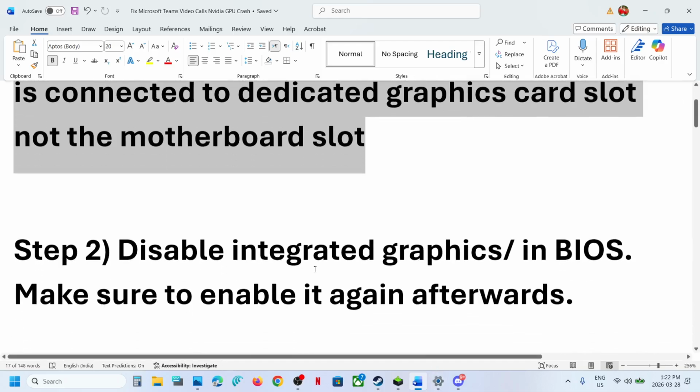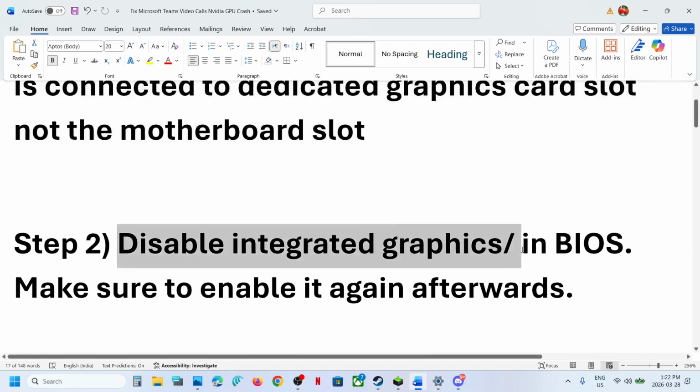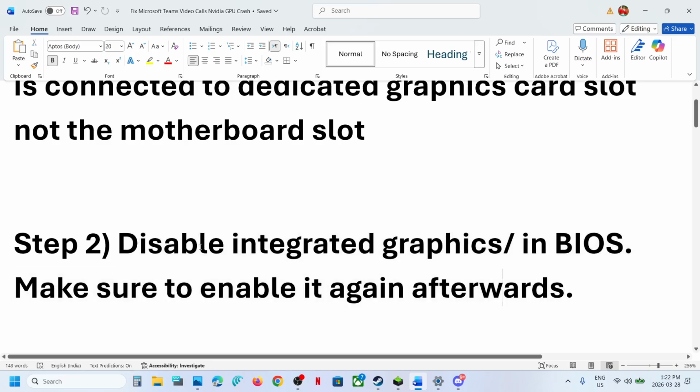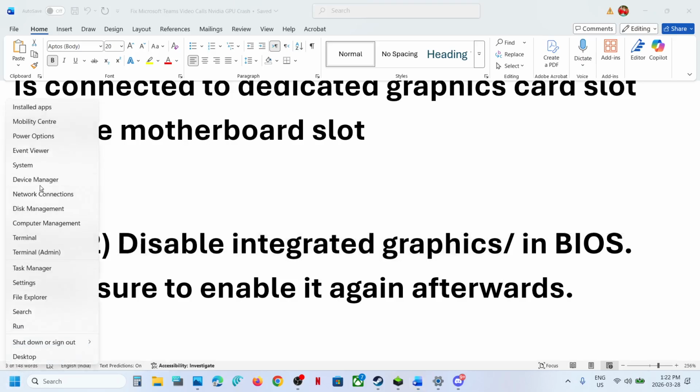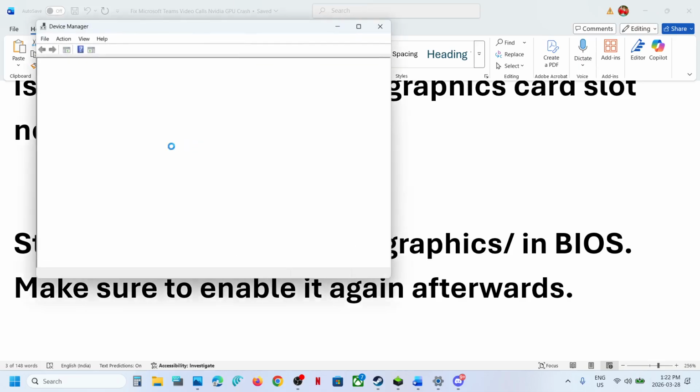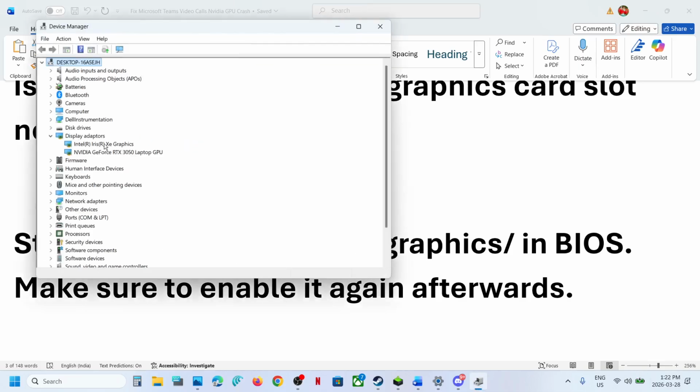Now the next step is to disable the integrated graphic card, in Windows or in BIOS, and make sure to enable it afterwards. For this, right-click on the start menu, go to Device Manager, and expand Display adapters. If your computer has dual graphic cards, one is integrated and the other is discrete. In my case, this is the integrated one, and for you the discrete one it will be RTX 5080.